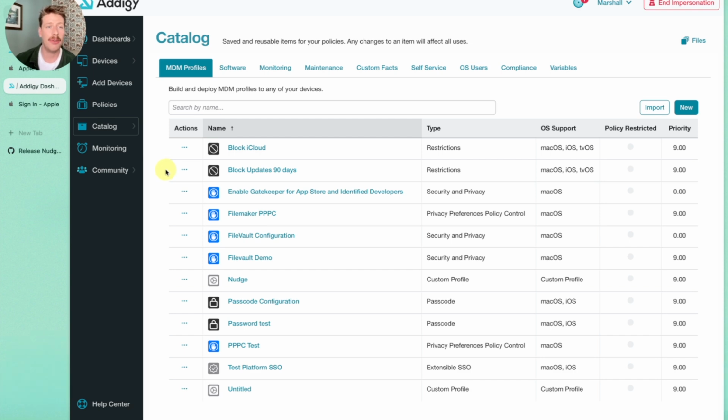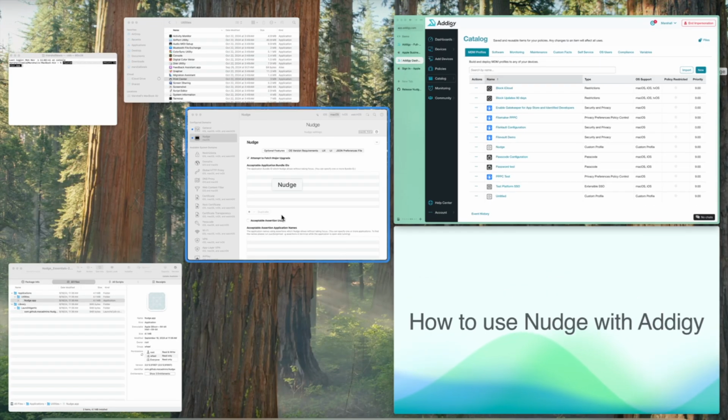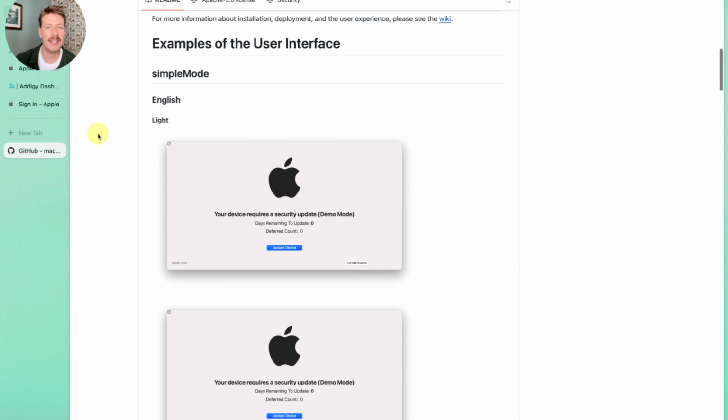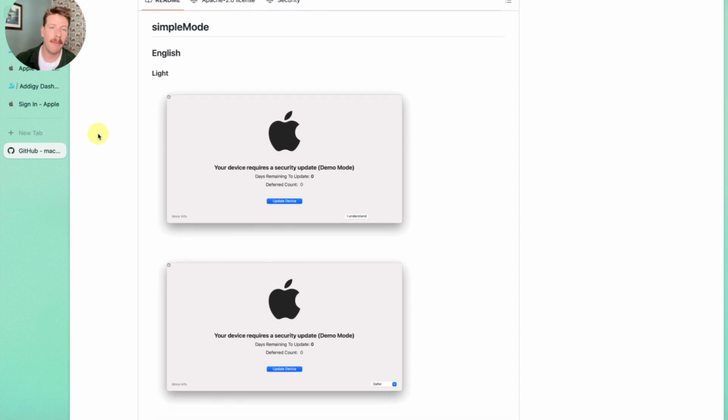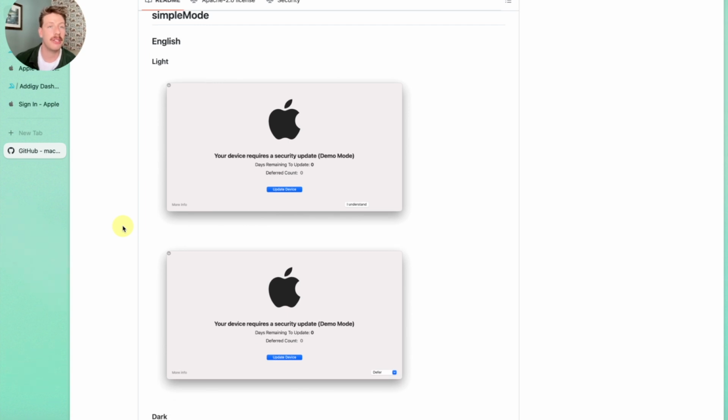And once you have those two things deployed, depending on the settings you set for Nudge, you'll see screens on the user's computer that look similar to this, based on your parameters. The user will basically have so many deferrals and so many days to run the updates if they have updates available, in which case they'll be able to run them.